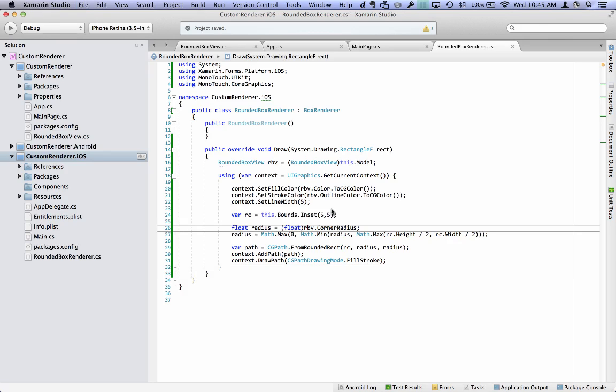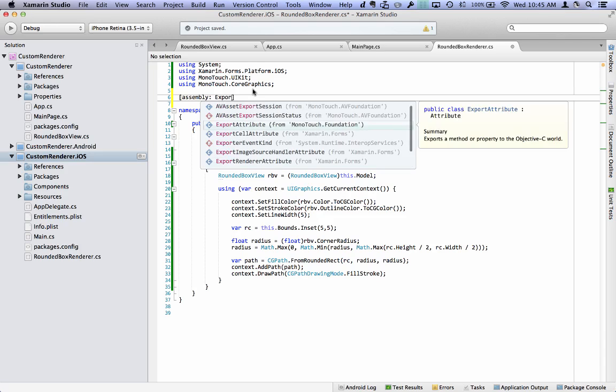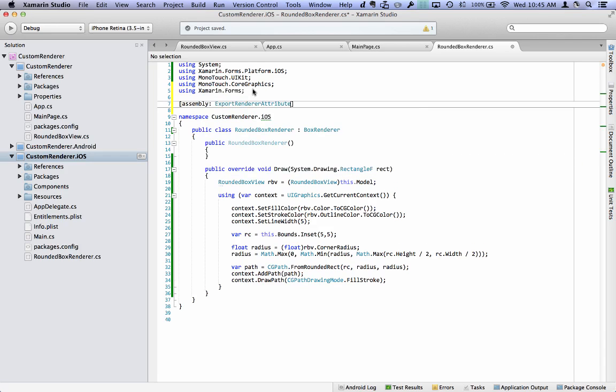This in itself, if I were again to run this in iOS, we would see that we still get the normal render for the system, because as of this point, I've not associated this rounded box renderer with my rounded box view class. To do that, I have one more step, which is to apply an attribute here at the assembly level that's called ExportRenderer. So you can see it's right here from Xamarin.Forms, and it takes the type of the Xamarin.Forms control, that would be RoundedBoxView, and it takes the type of the renderer. That would be RoundedBoxRenderer.